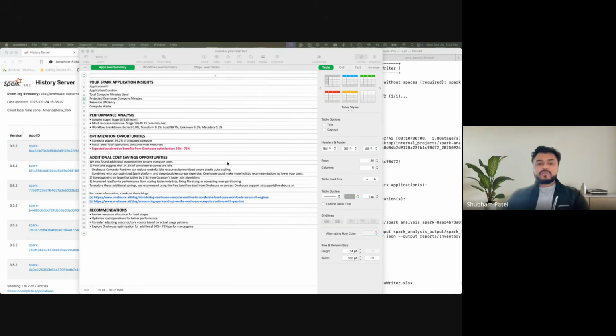Yeah, and with Quanton, the predictions are built in. Spark Analyzer isn't just about analyzing your Spark application. It's also about the transformation. So are you ready to try it on your workloads? Let's get started. Yeah, let's get analyzing.